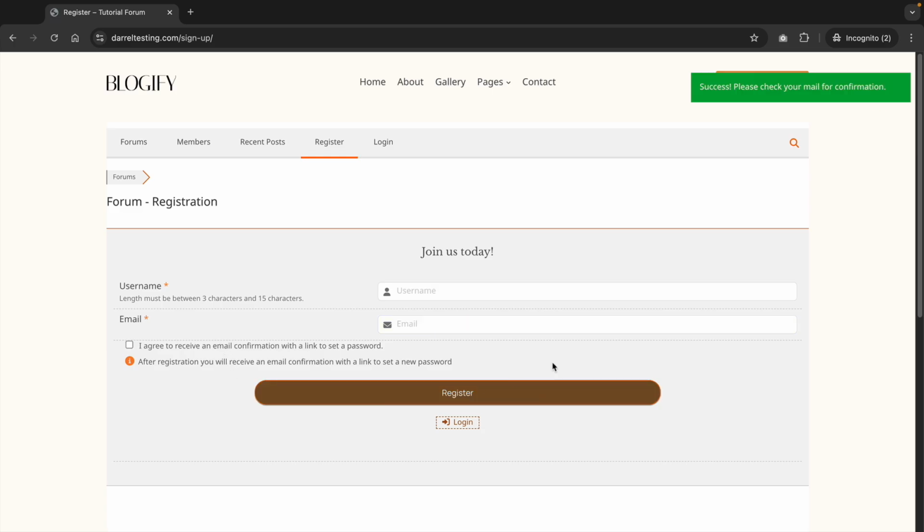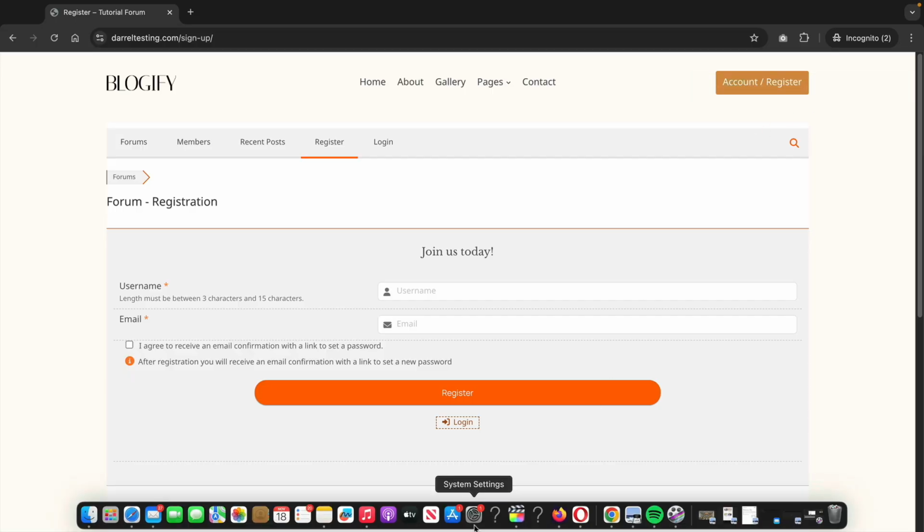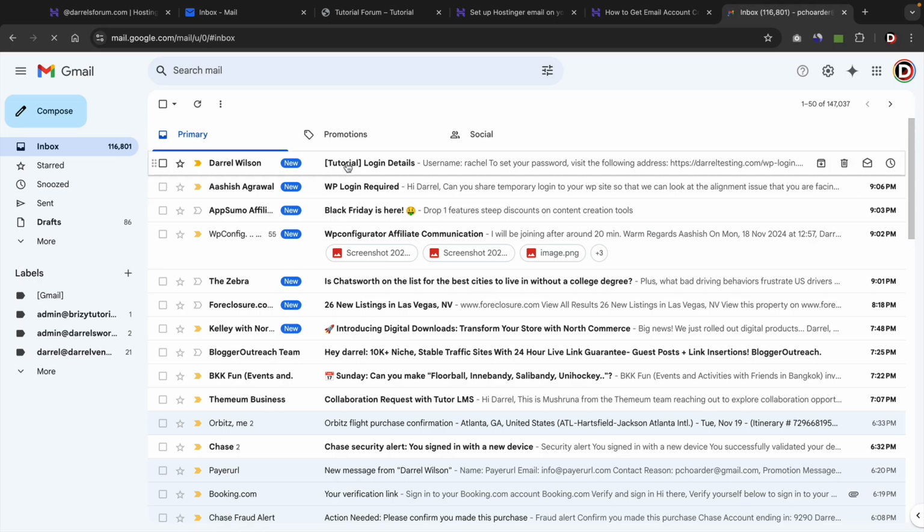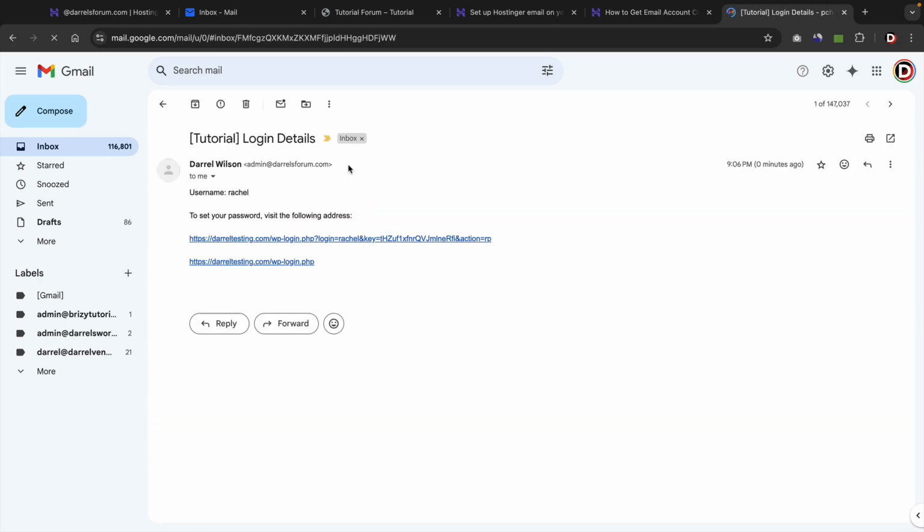Now we're going to check the email for confirmation. So it says check your email for confirmation. So let's go ahead and open up my Gmail account, and right away you'll see that we got this email. And then you'll see here that we have the name of the website. This is actually from the general settings, so you can always change this. And for the user to set their password, all they got to do is click on this link. And this is how users can now register on your website and also get any email from WordPress.